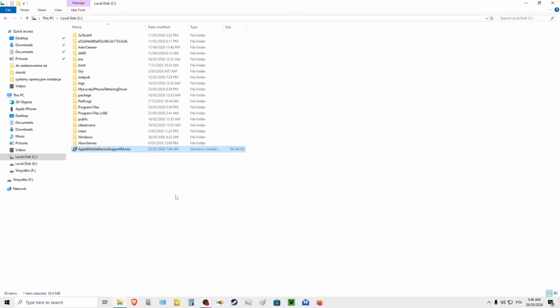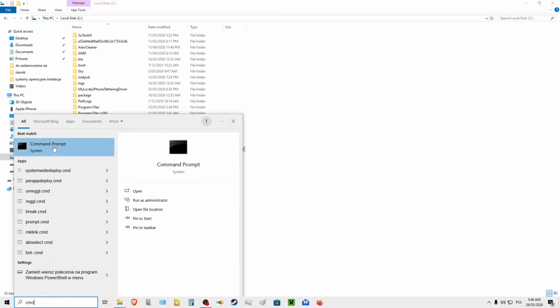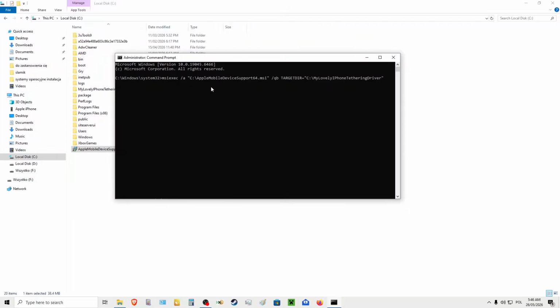Step number 4, we are going to CMD. Type CMD in the search bar, Command Prompt, that's the full name, there we go, and run as administrator. This is important, run as administrator, and type the command I will give you. It's an absolutely safe command, I promise you. Obviously don't change anything here, keep the command as I gave you, and it will work.